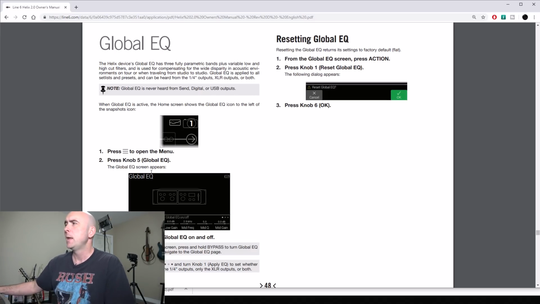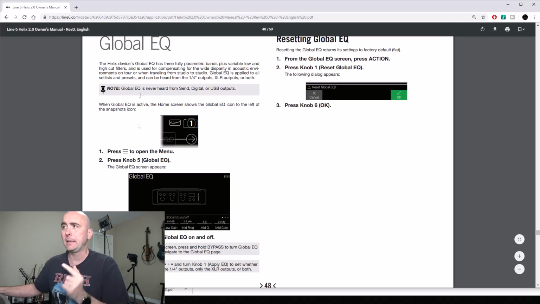And here's why. First of all, let's go over to our screen here and check out the Line 6 Helix owner's manual. It's a fairly lengthy read, right? But a lot of folks just don't tend to look into it at all. Let's see what it says under the global EQ page heading in the owner's manual.